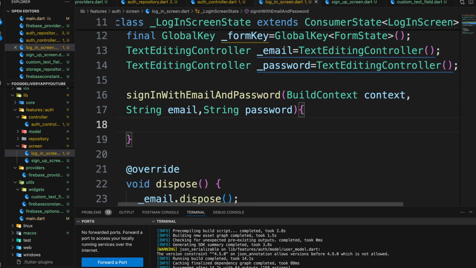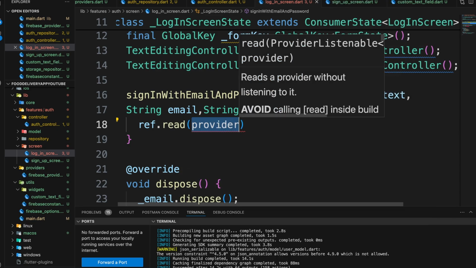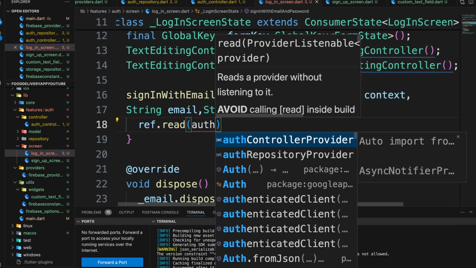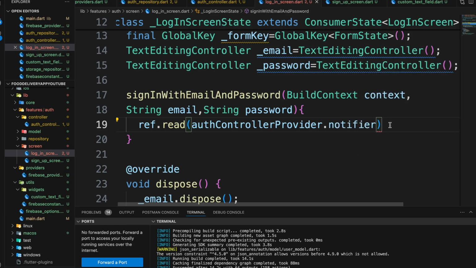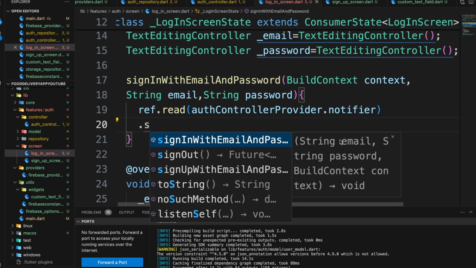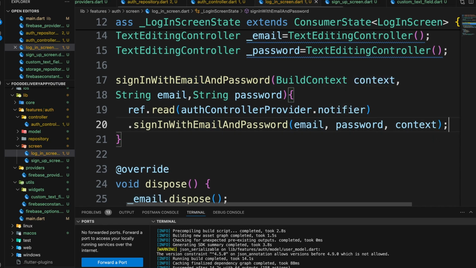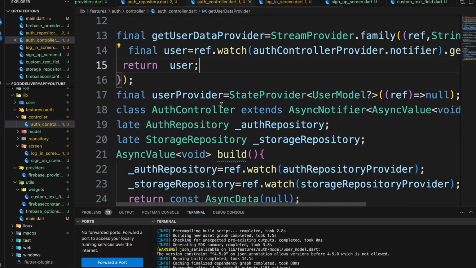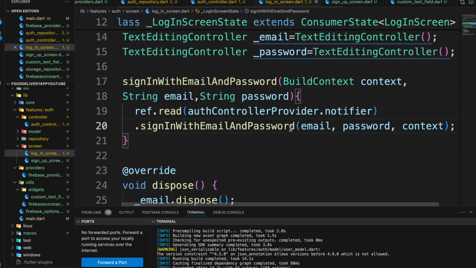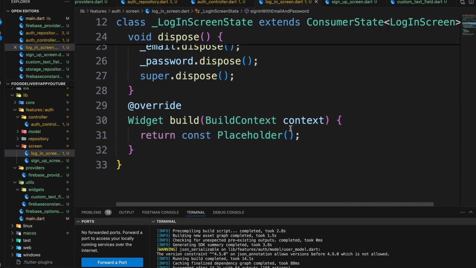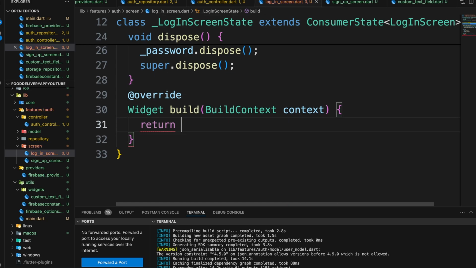And then we are going to use ref.read, and we want to read the authControllerProvider.notifier.signInWithEmailAndPassword. This is the method that we had in our auth controller, if you still remember. So now that we have done that, we can move into our build function.